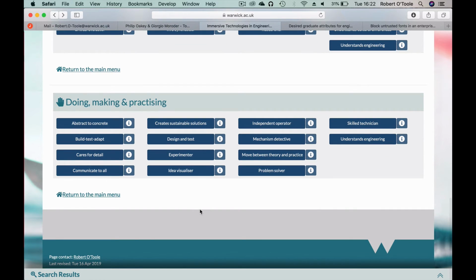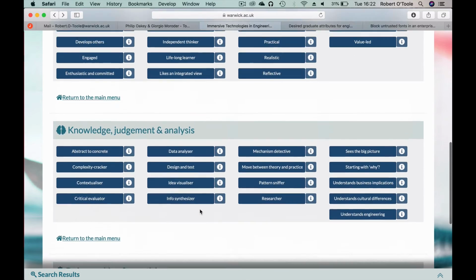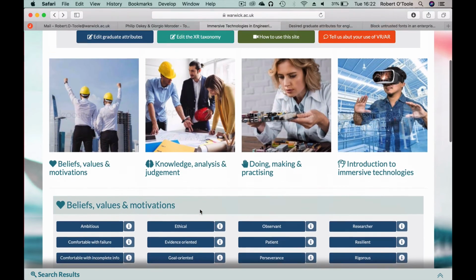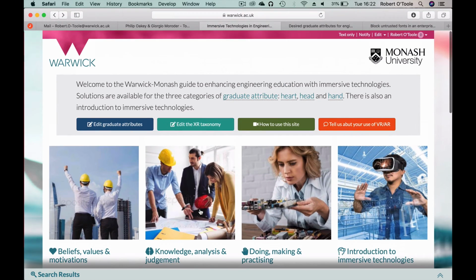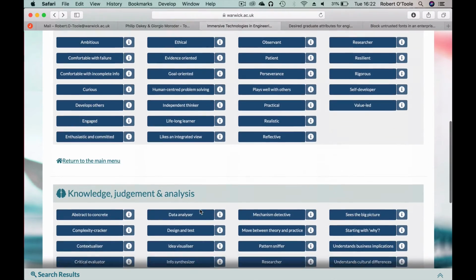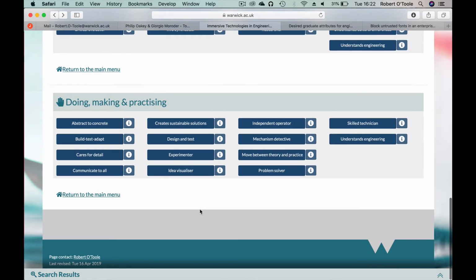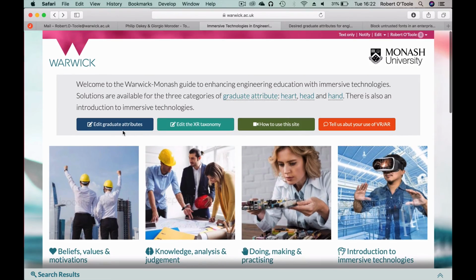So jobs to do now are to have a look at this, see how it fits, and populate it with some data, which means filling in the graduate attributes and the taxonomy items and tagging the taxonomy items so that they show which graduate attributes they match.